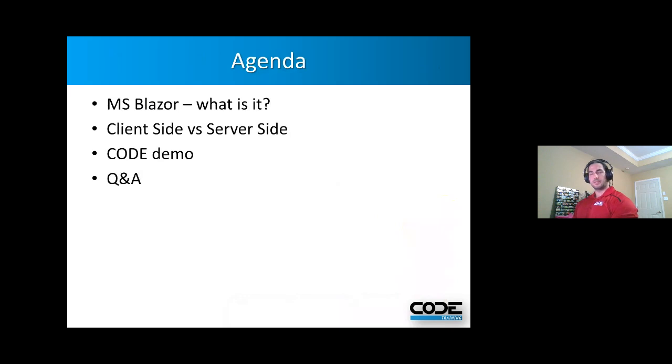Now, the agenda for today. We're going to talk obviously about Blazor. First, we're going to talk about what it is. We're going to look at the two different types of development you can do with Blazor. You can do client-side Blazor or server-side Blazor.